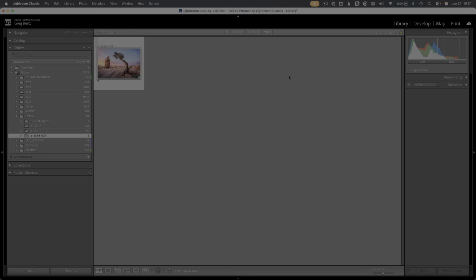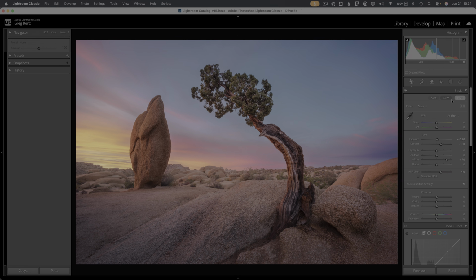Let's open up our image here in the Develop module. You can see it's already been processed with HDR support on. We see the HDR content in the histogram, and obviously the goal is to bring out a better looking sky. This image, for my purposes, is a fully edited image, but if I want to take it over to Photoshop, that's where the new capabilities come into play.